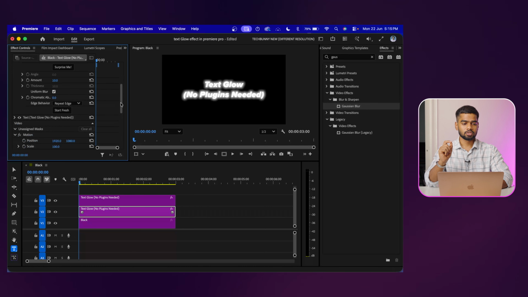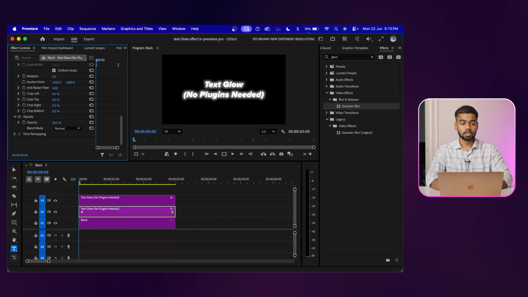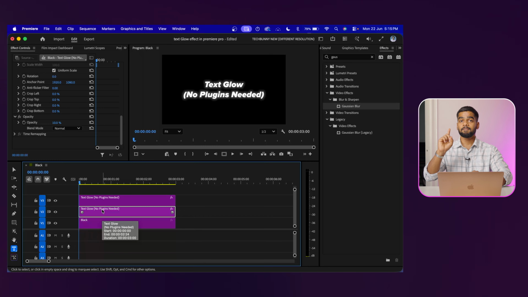Next, what you have to do is scroll down and you'll see the opacity section. From here, you can control the opacity. So as you can see here, now the text is looking much better. Before, after. Before, after. So this is the first step.